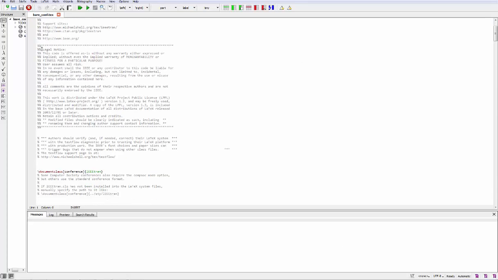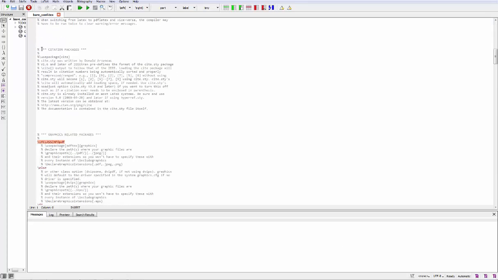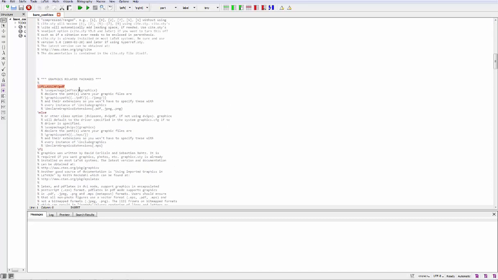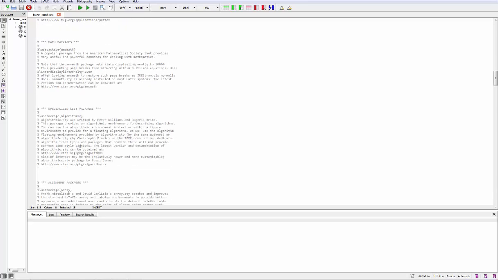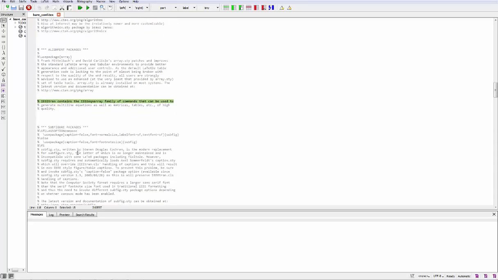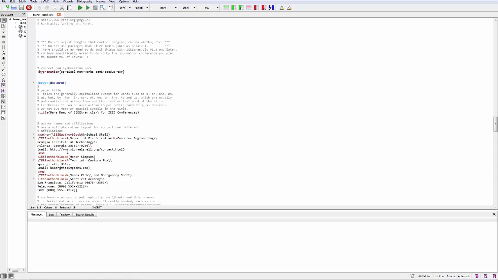You see all of the commenting here. You don't have to worry about any of that. Even some of the syntax here is just calling certain packages, like the math package, to be able to put in equations and certain alignments. All this stuff is already built in when you open up bare_conf.tex. Where you start to see where you have to put in some stuff.